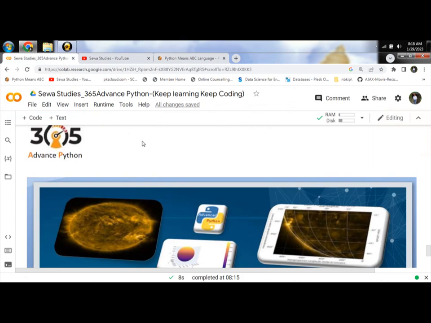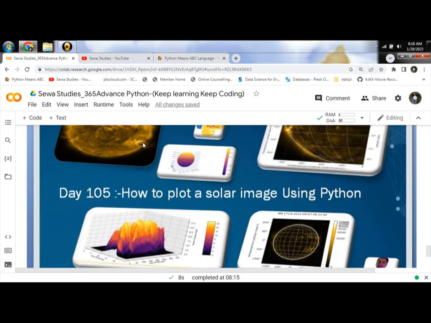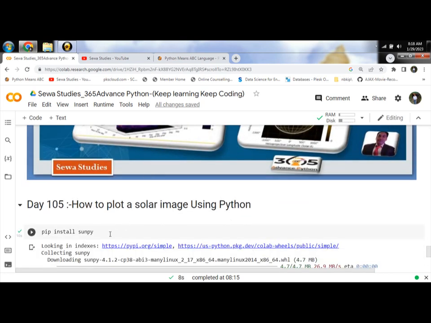Today we will learn and discuss how to plot a solar image using Python. Guys, in this program we can use the Python SunPy package.